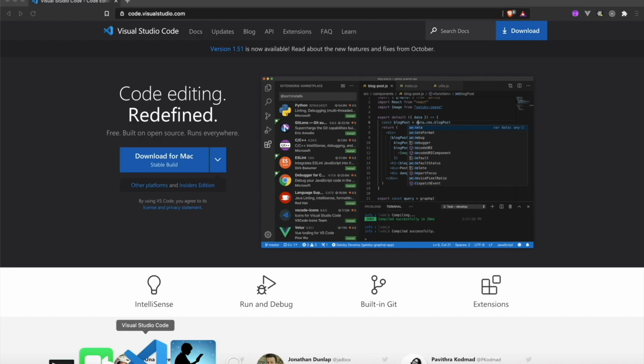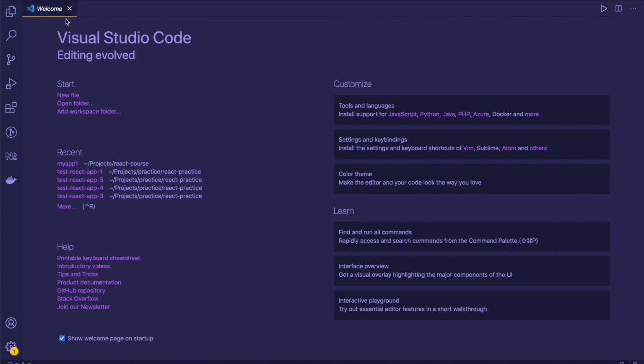Let's open it. We will be shown a welcome page. There are some helpful links. For example, we can create a new file from here. We can open a folder from here. We will be using these links after we create our React project. Let us next install NodeJS. We'll come back to Visual Studio Code later on.